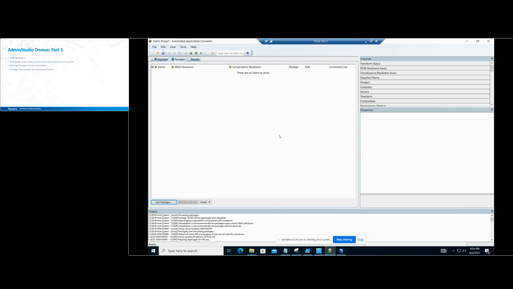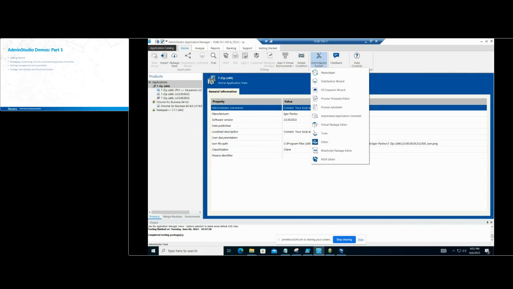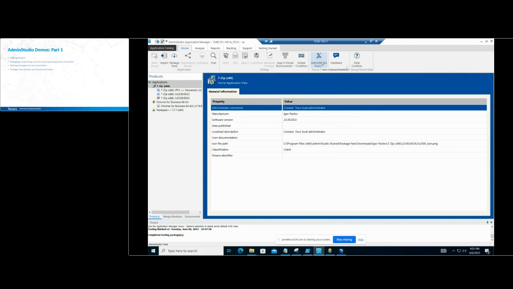So it's totally hands-free. You could set up the conversion. You could start the conversion, let's say, on a Friday evening before you go home, and by the time you come back on Monday, you should have all your packages converted to your desired format. So you could access this tool from the AdminStudio Home tab. You click on AdminStudio Tools, and right here you see Automated Application Converter. So I've launched the tool already here.